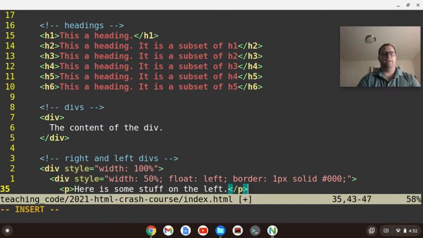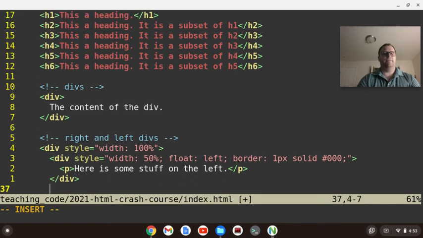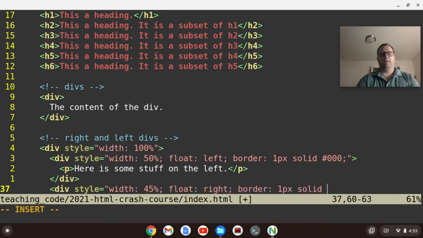Okay, and then we're going to close out that div. Then we're going to have another div with the style. The width is going to be slightly less this time. Let's go 45%. The float is going to be to the right. Border is going to be 1 pixel, solid. And we'll do this color black again.